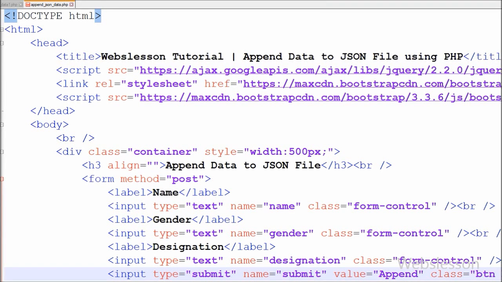Hello friends, today I will show you how to append data to a JSON file using PHP.